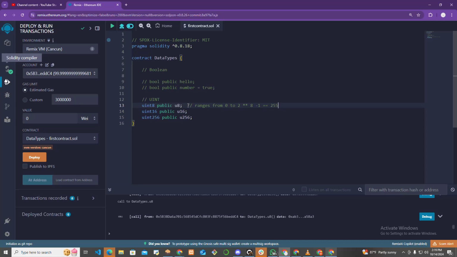Now, if we do the same thing to the uint16, when you calculate it, you are supposed to get something like 655 something.